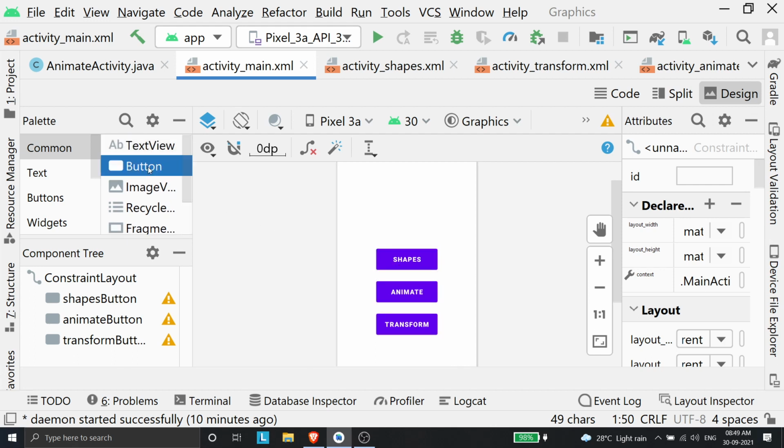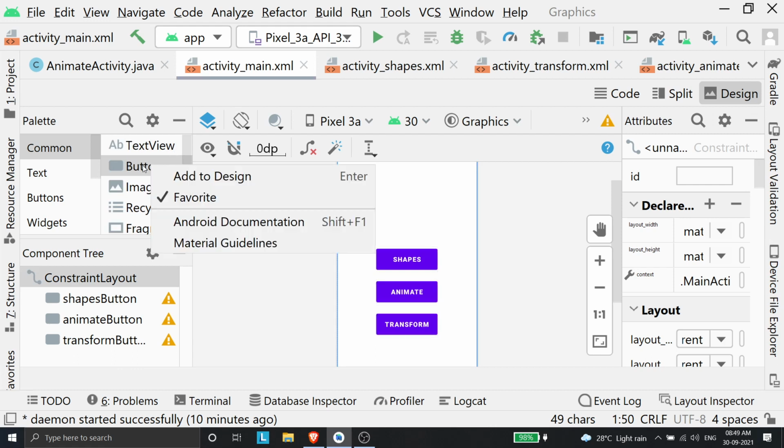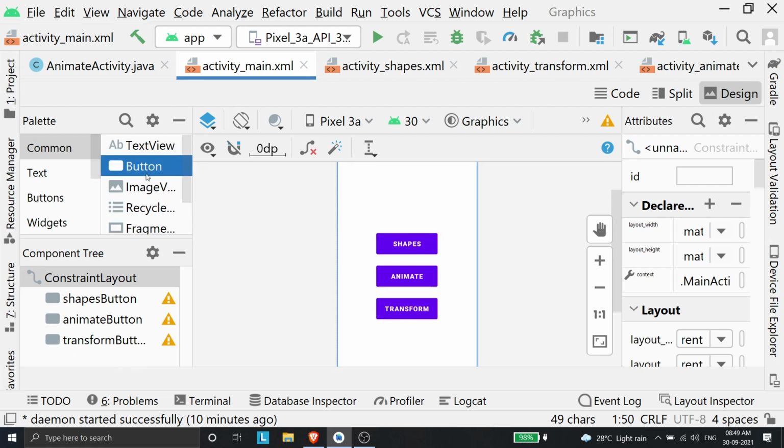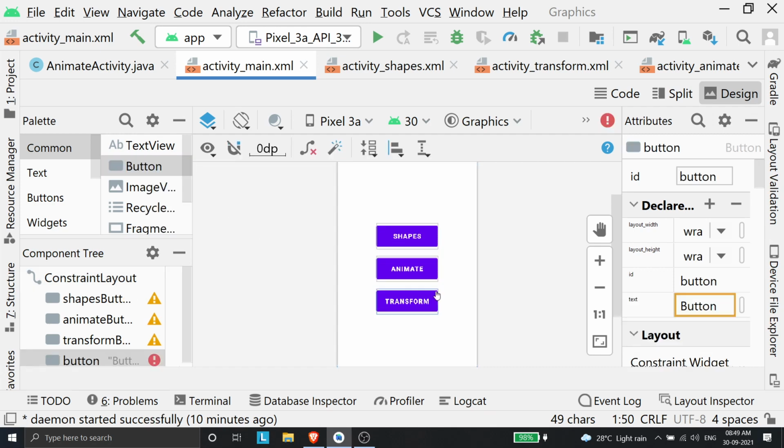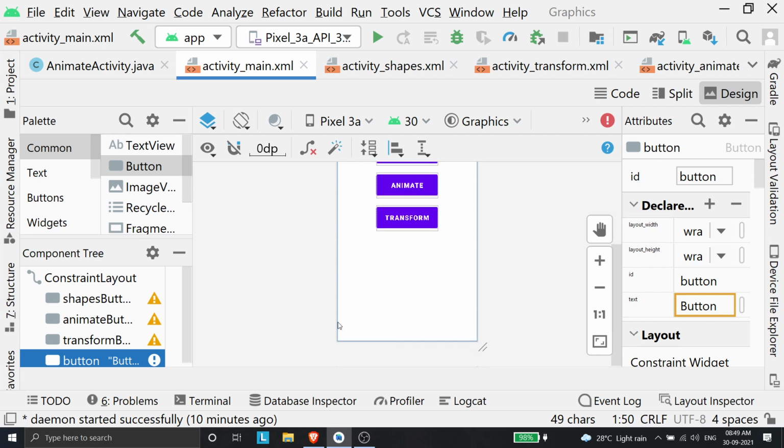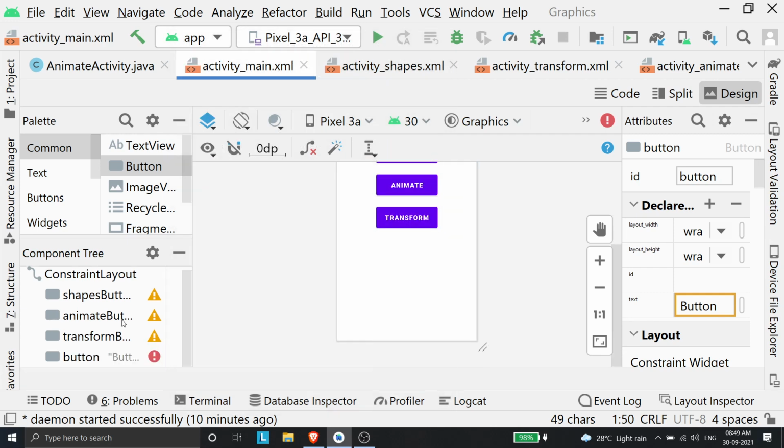So basically they are buttons. So you can just click a button, and then you can add a button like this. If you add it to design, it will add it to the design. You can see the button somewhere over here. It's not appearing. I think it's hidden. Okay, fine. I'll just delete it for now.